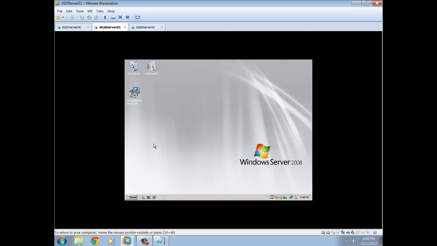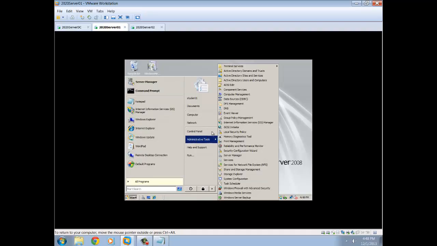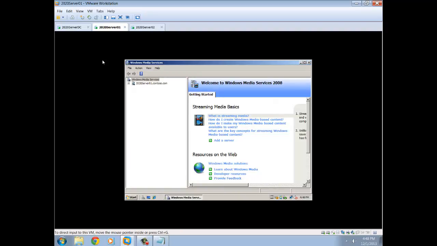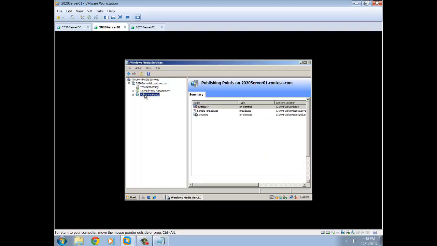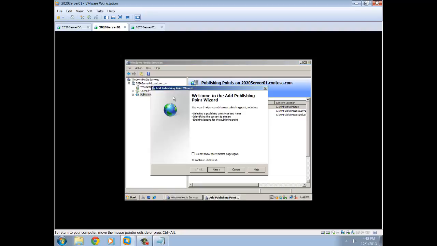Here we're going to be on our first server. We'll go to our administrative tools. We'll go to our Windows Media Server. In the left scope pane, we're going to expand our servers node. We're going to go to selecting our publishing points right here. We're going to right click on that node, and we're going to add the publishing point wizard. Just makes it easier. We'll run through this process to make one.